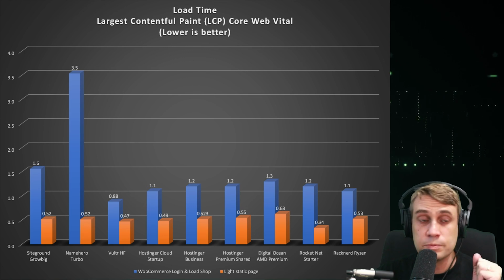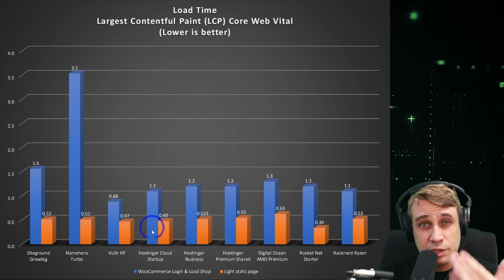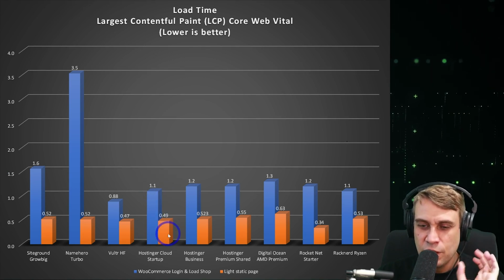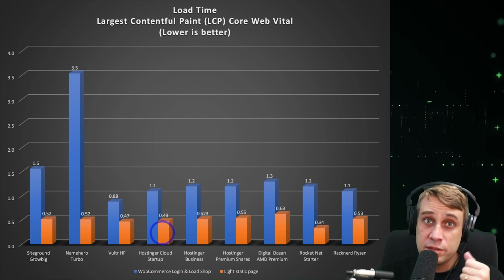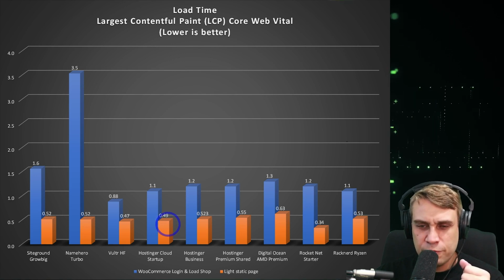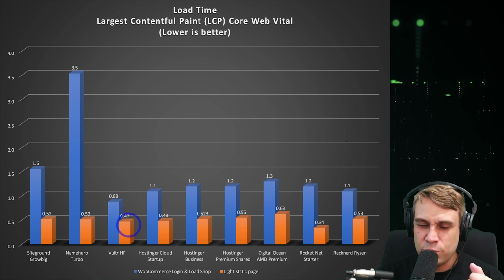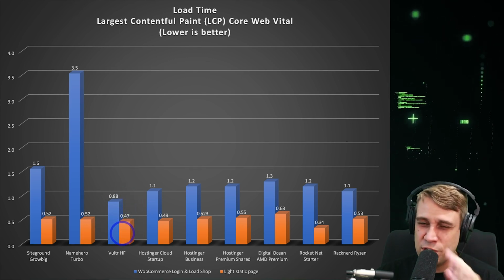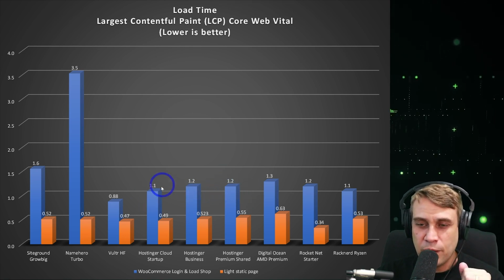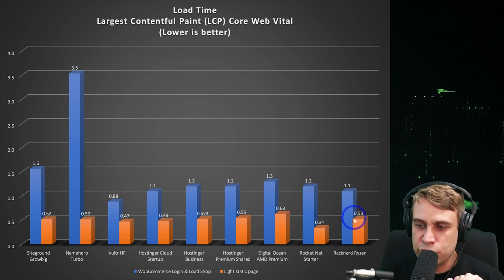So let's go through the results. Very, very similar results across the board here. Very slight advantage to Hostinger cloud startup here: 1.1 seconds for the WooCommerce page, 0.49 seconds for the lightweight static page with just text. So good results here. The only thing that has really outperformed this has been Vultr High Frequency with the very good WooCommerce 0.88, 0.47. Again, this is a virtual machine that you have to manage yourself in terms of server management. These are fully managed by Hostinger, so much better for beginners than something like that or Ryzen on RackNerd.